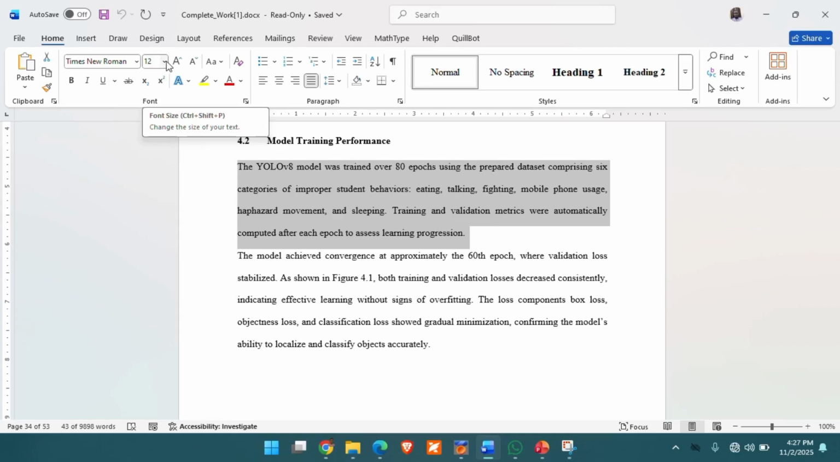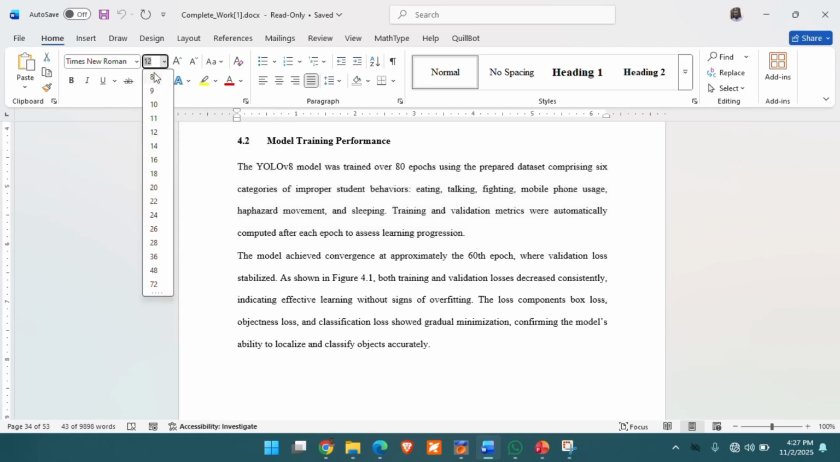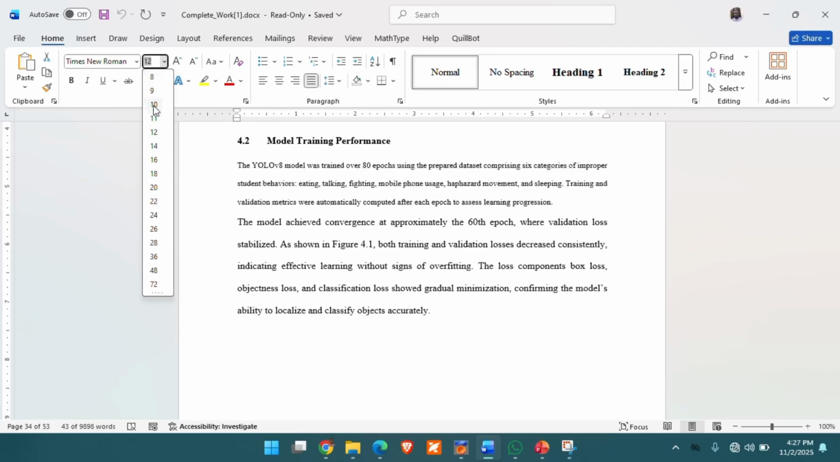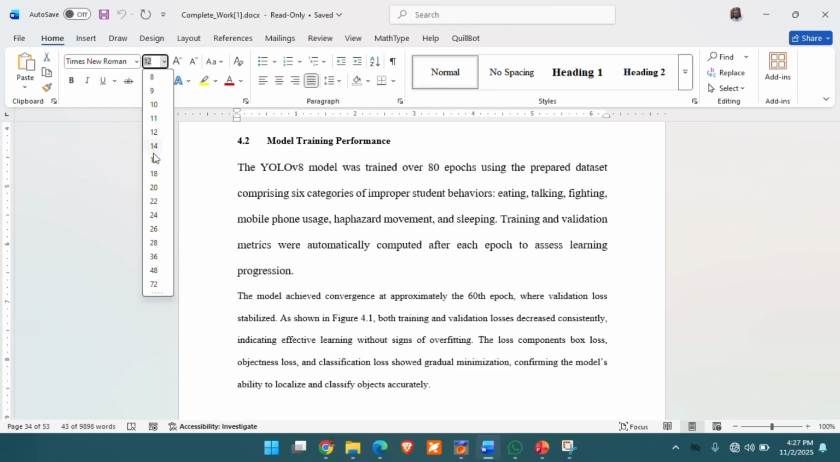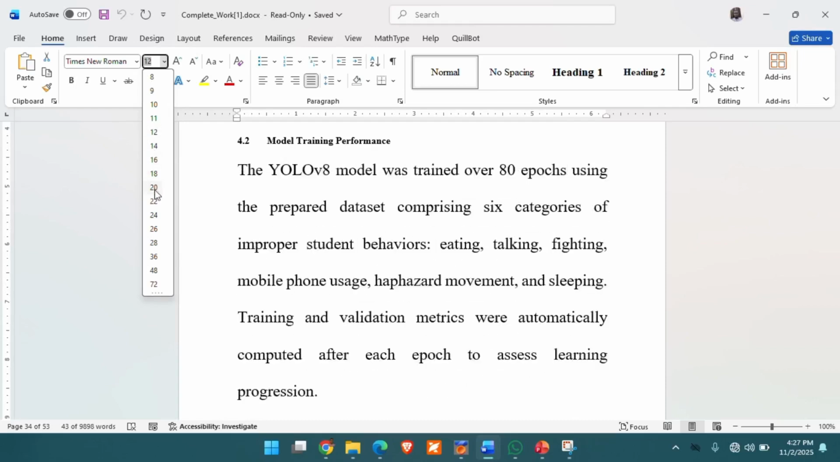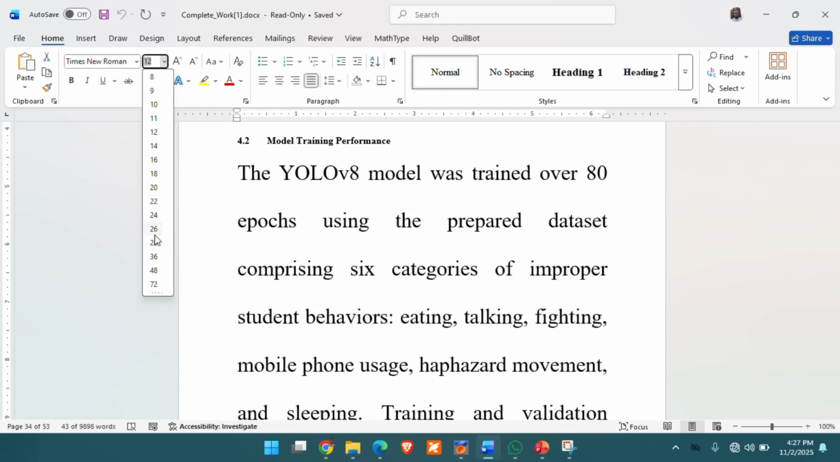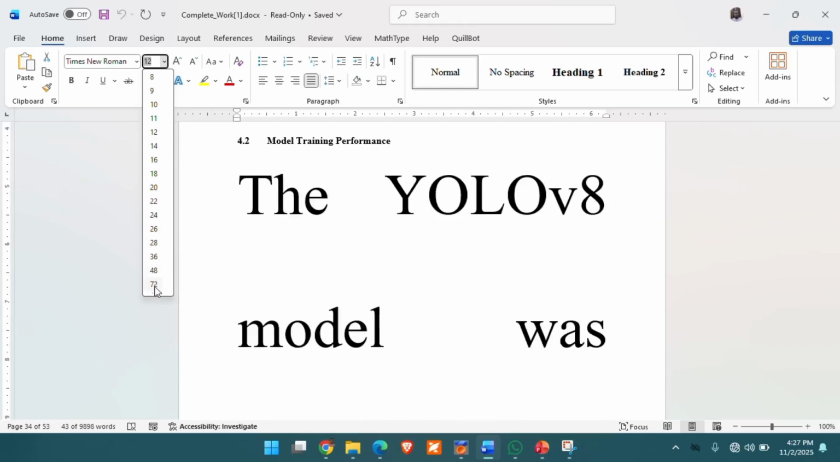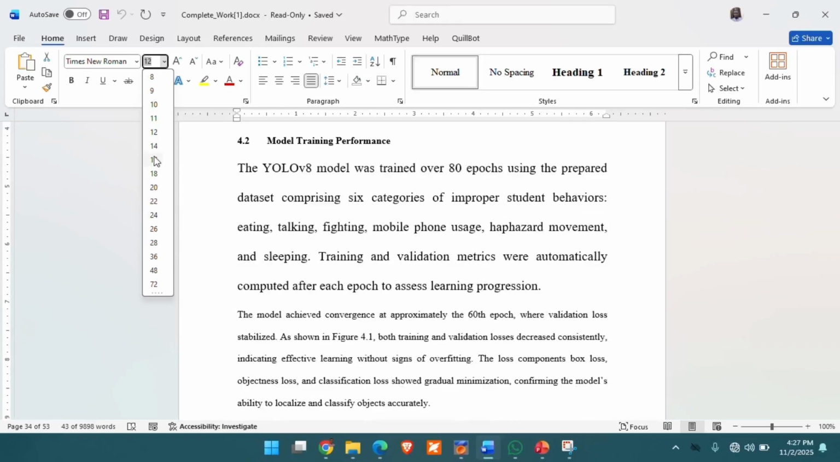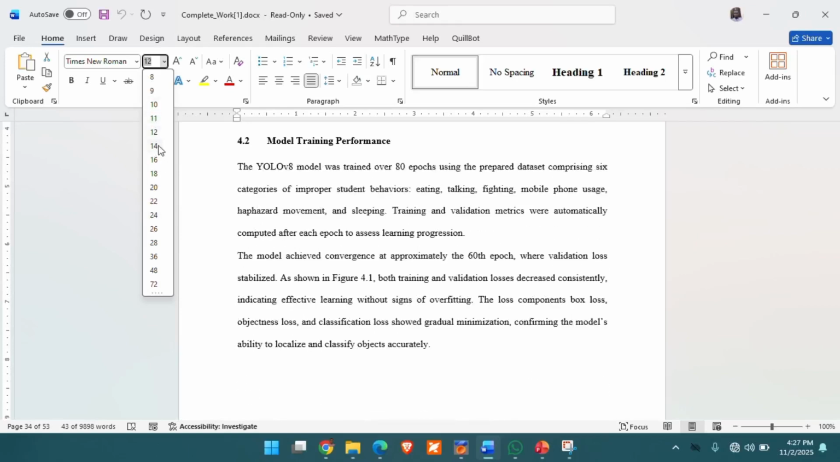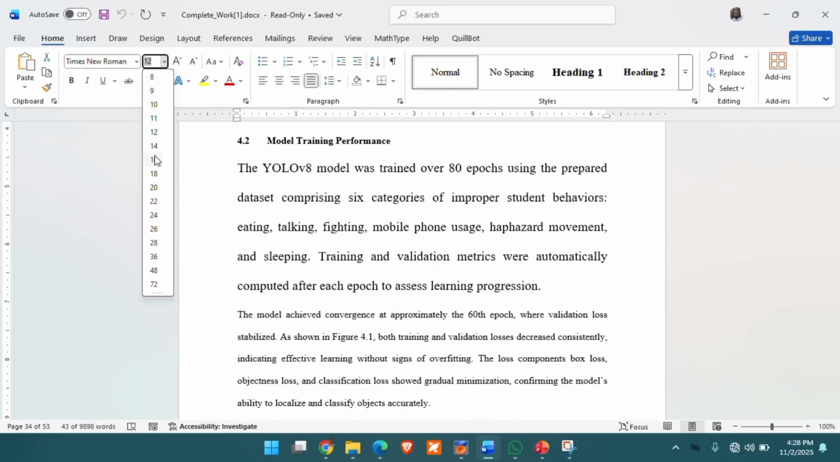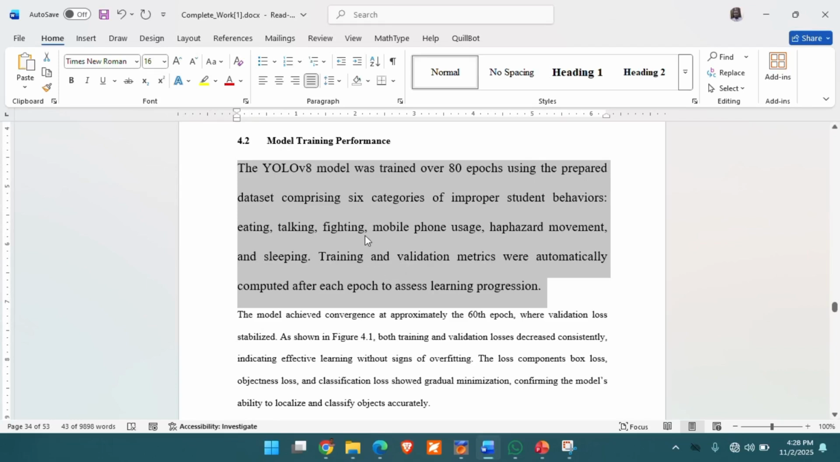So let's do that now. So I've selected the text. I click on the drop down. Observe that as I move the cursor over the values, the size of the text changed accordingly. So depending on the size I want, when I click on it, the text will take up that size. So let me click on 16. So you can see that the text size has been changed. The font size has been changed.